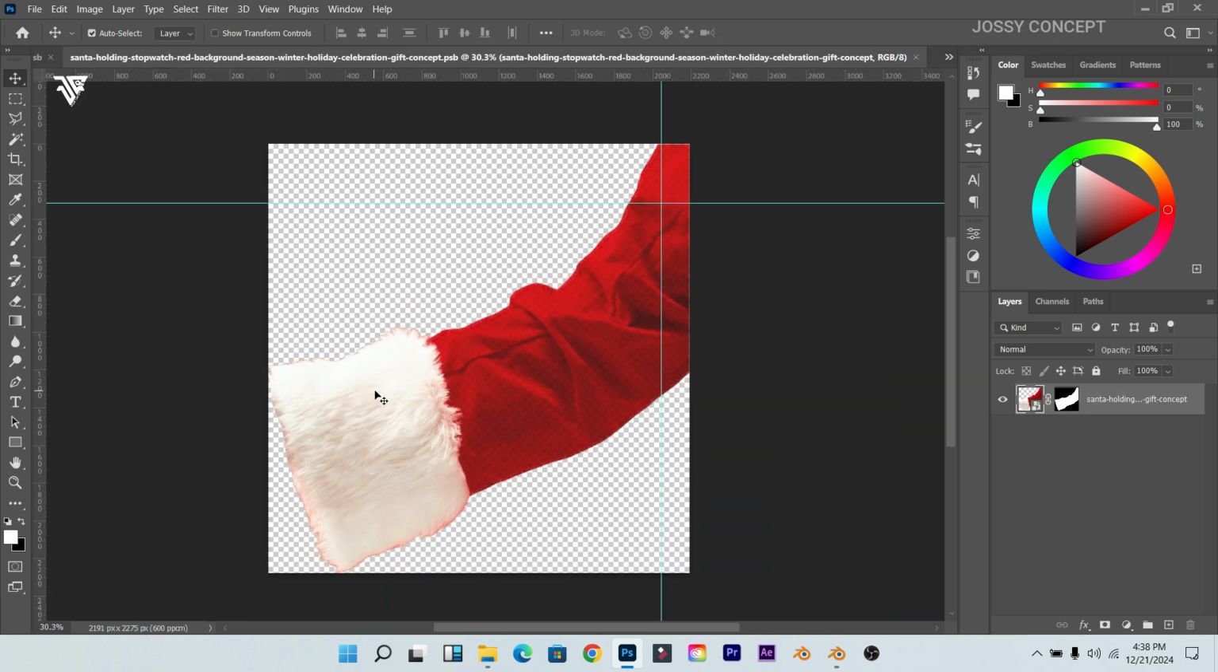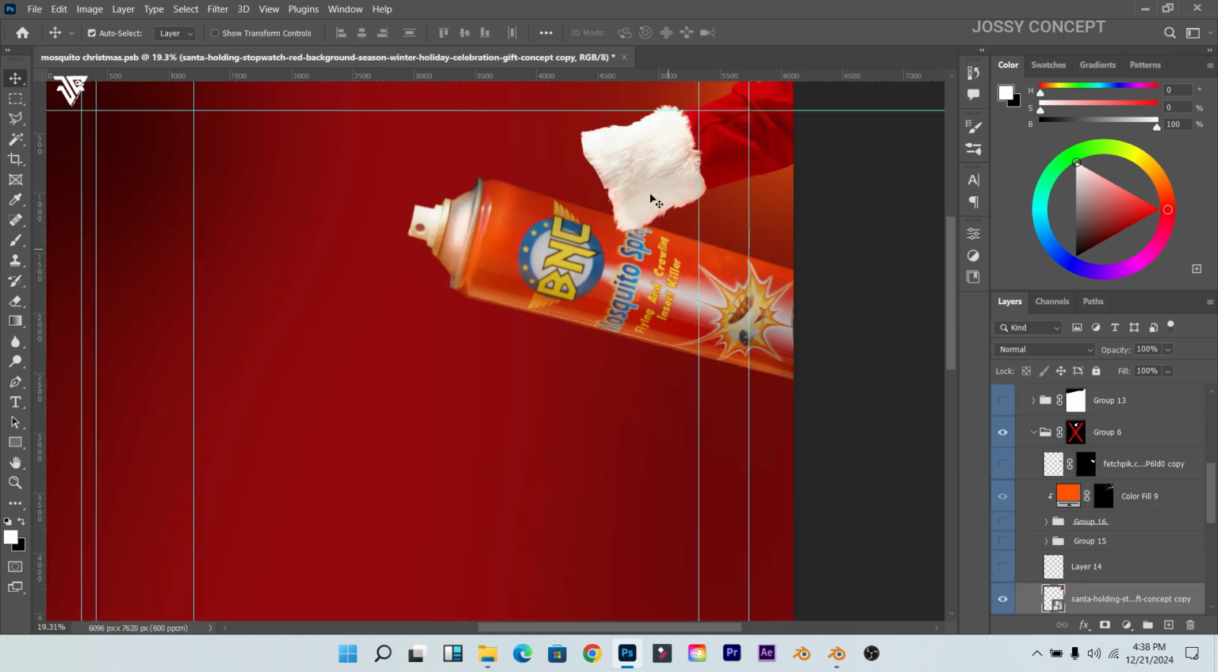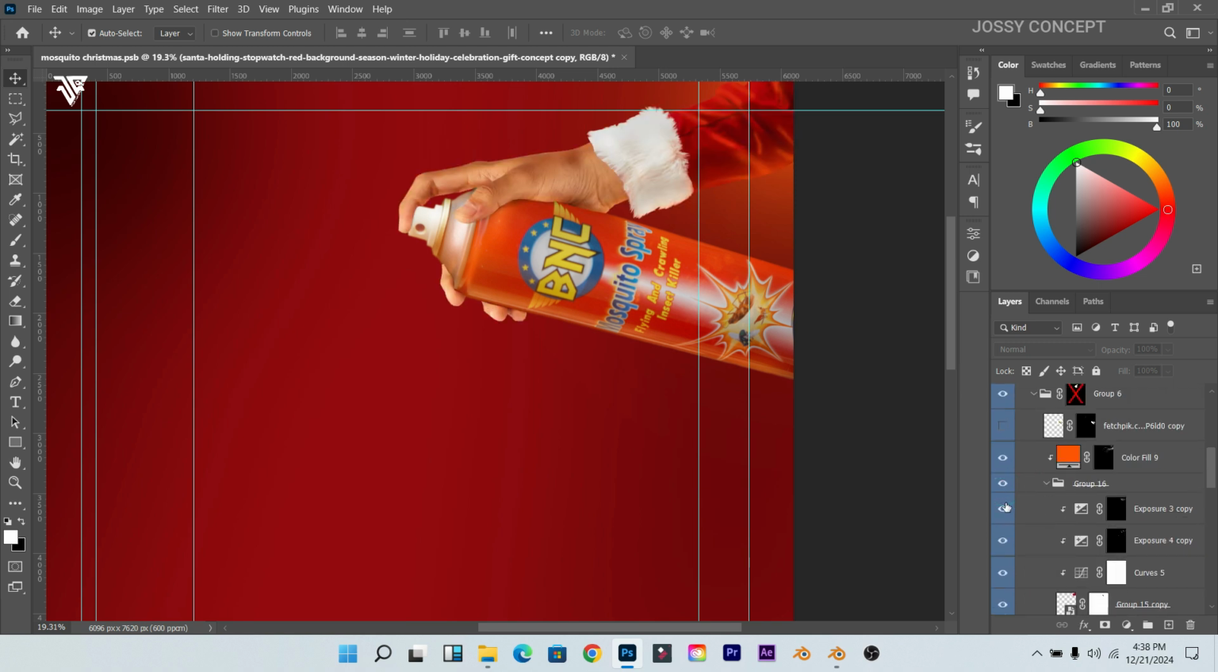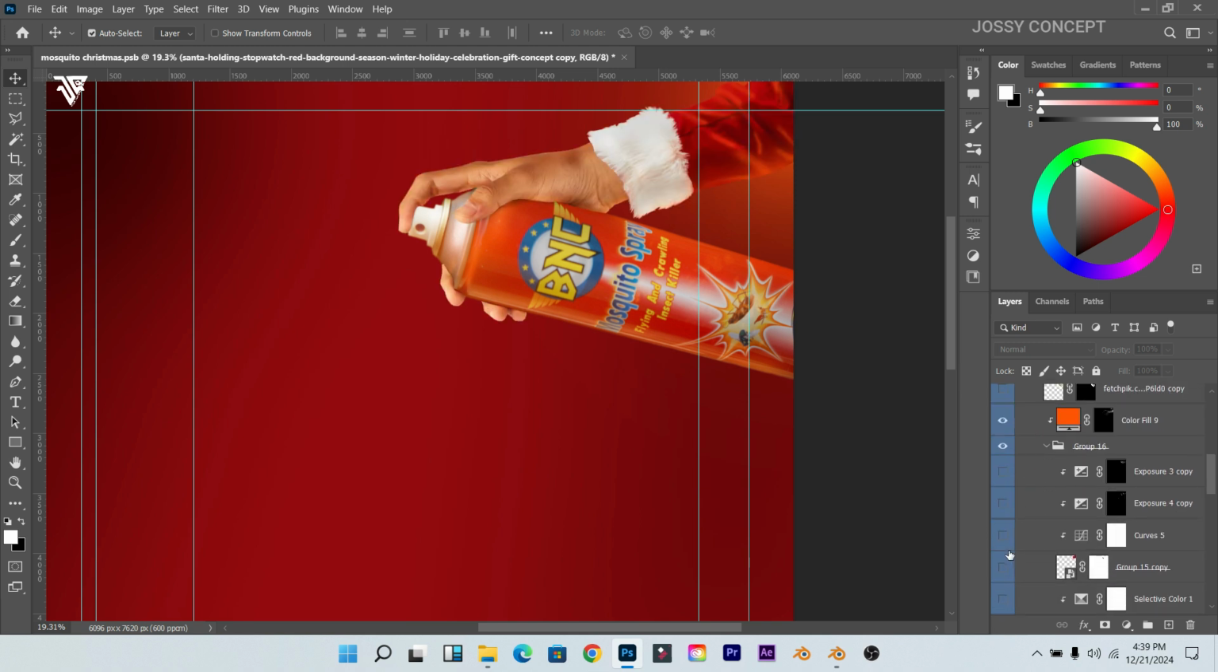Then this is it here. I've got it. Then same thing here. So this is the shadow of the hand. Then this is, I think I grouped everything here. So let me just turn off everything.